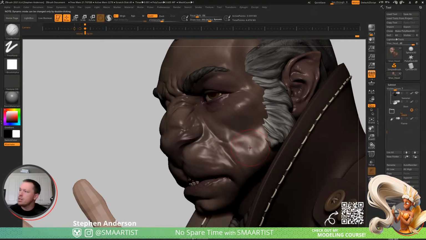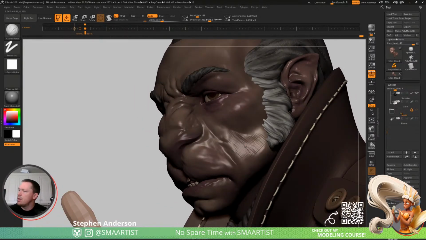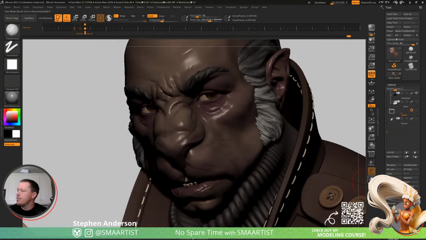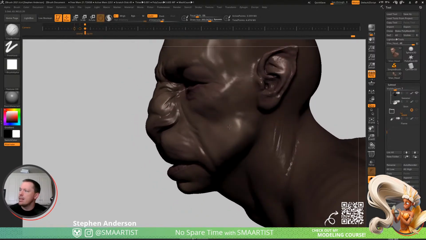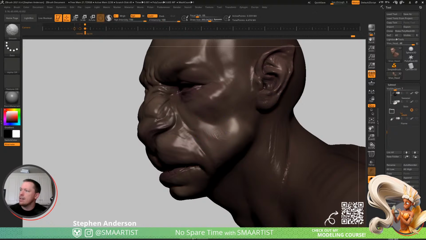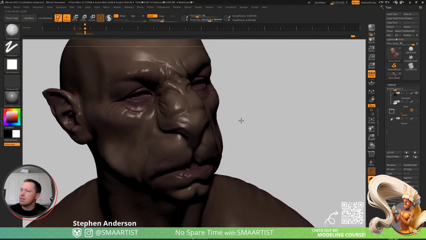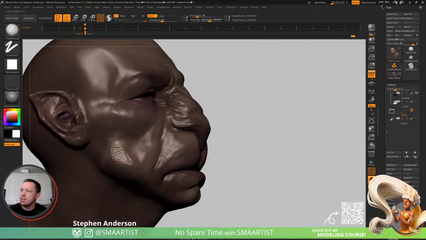I'm getting a little bit too much of an indentation here and not enough consistency of the form. Just kind of even that out a little bit. It's super helpful to go through and test your model out on different materials, just because they all have different ways of dealing with highlights and things like that. And so being able to see your model with slightly different lighting, it's nice.